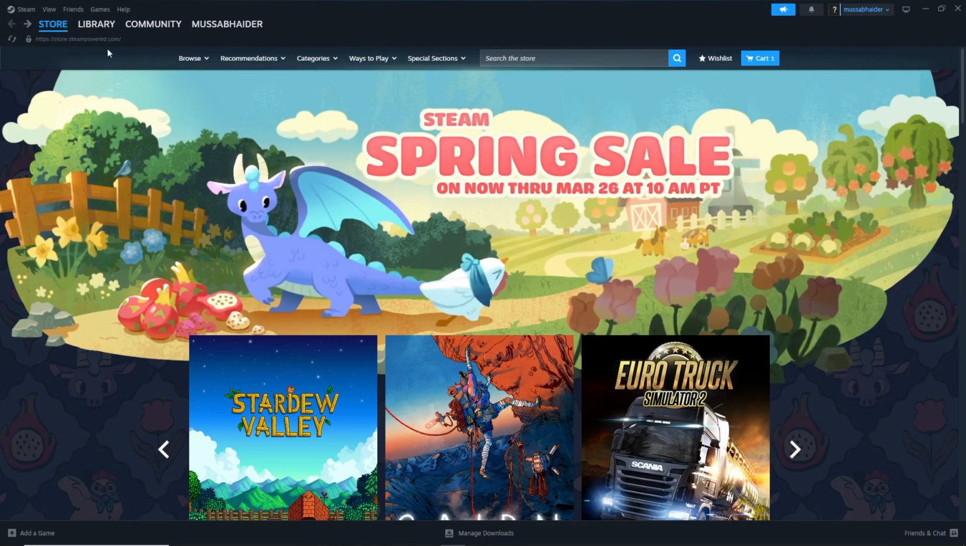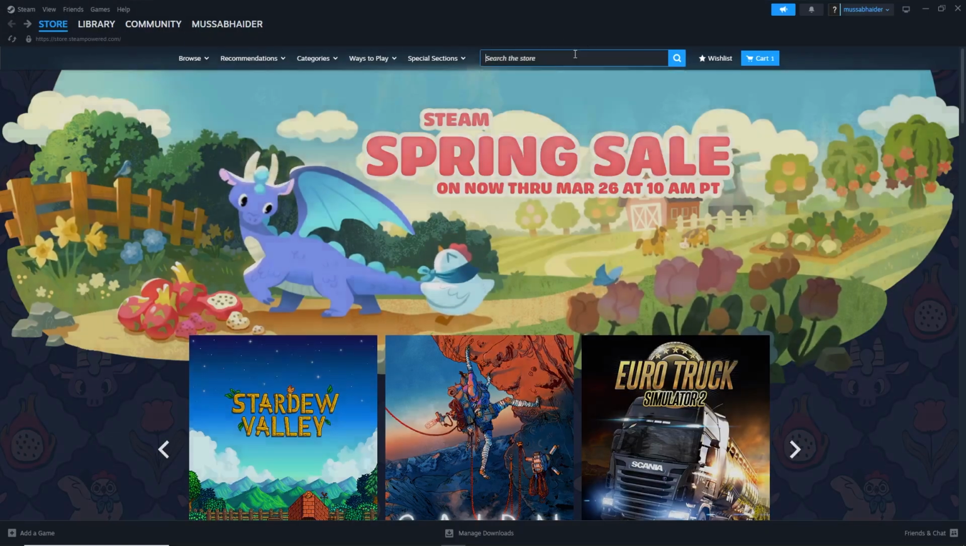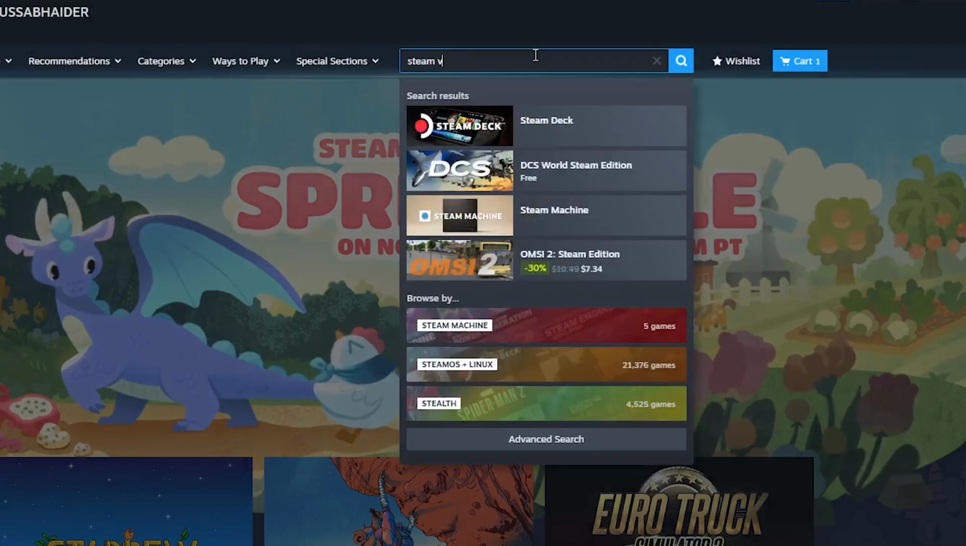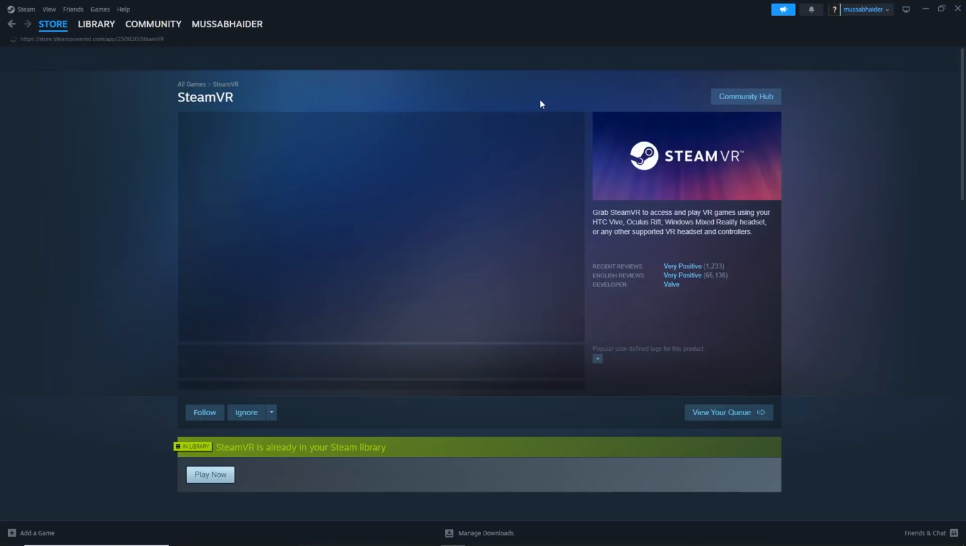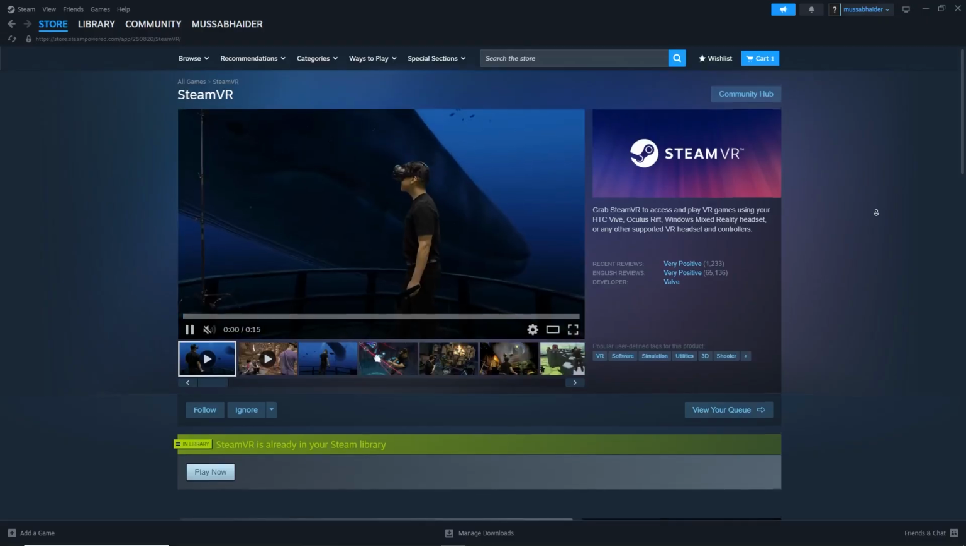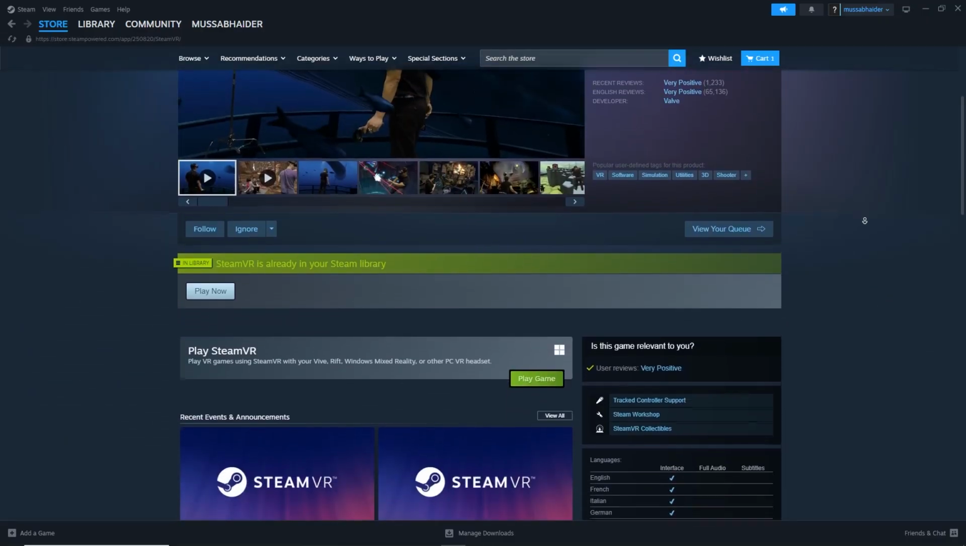Hello everyone, today I will show you how to play Half-Life Alyx on your MetaQuest 3. First, go to your computer. You need to install Steam. Next, install Steam VR. Inside Steam, use the search bar and find Steam VR. Click Install and wait for it to finish. This software allows your PC to run virtual reality games.